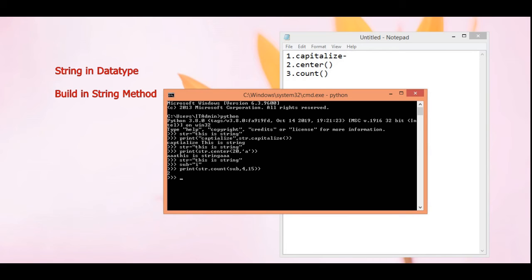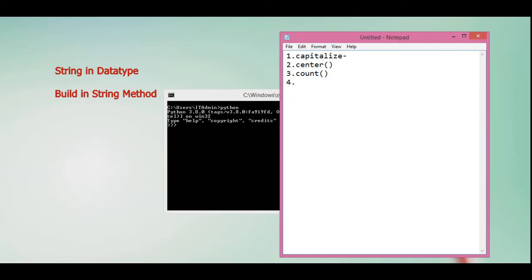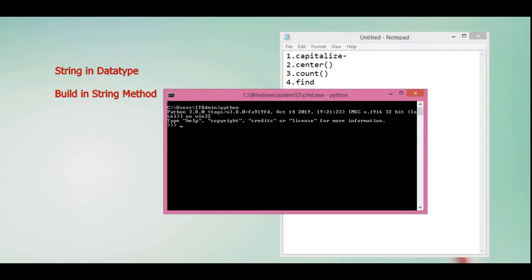So okay, next one is the fourth one. Next built-in string method is find. Okay, what find will do, it will find some value that is inside the string. If it is present, it shows you a digit. I'll show you how it works.